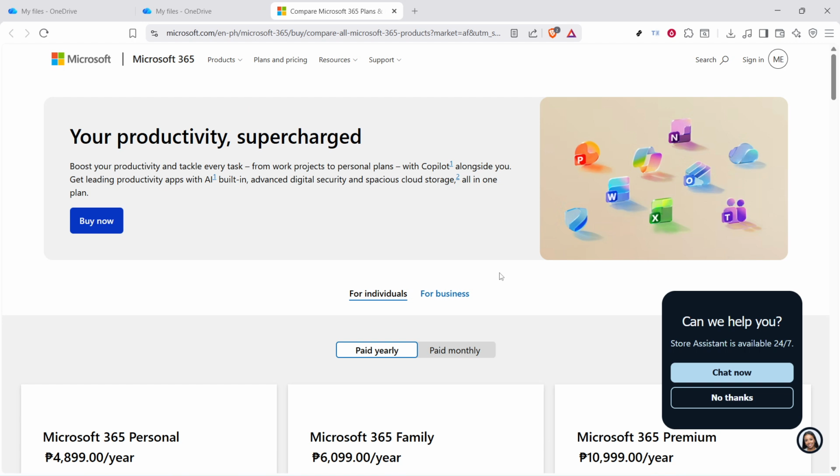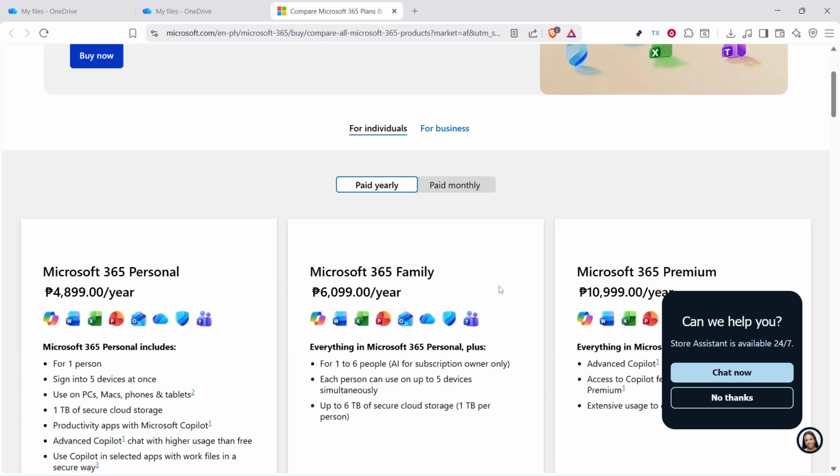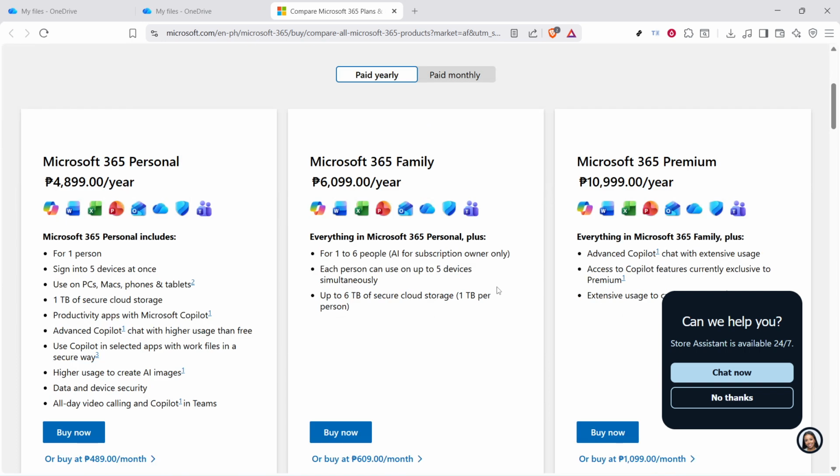Next, scroll down a little and choose your plan. This is an important part of the process because the plan you select determines what you get, including the amount of cloud storage, the Microsoft apps included, and whether the subscription is intended for one person or multiple users. If you're mainly looking for 1 terabyte of OneDrive storage for yourself, make sure you're selecting the option that clearly includes that amount. It's always a good idea to read the plan details carefully before moving on, just to avoid choosing the wrong subscription. After you've found the plan you want, click on Buy Now.